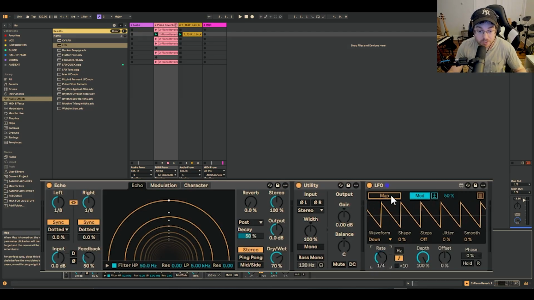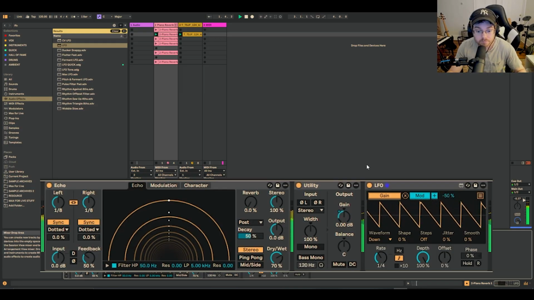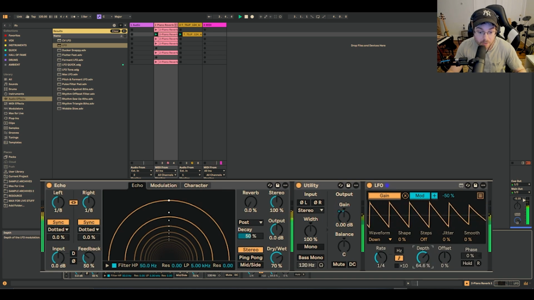Then all we have to do is hit map and map it to the gain. And in this case, I want to just go back. So I'll hit this button and make sure it's negative 50%. And now this is going to pump to the sound of the kick. I can control the depth or the amount of it and smooth it over to make it a little more musical.